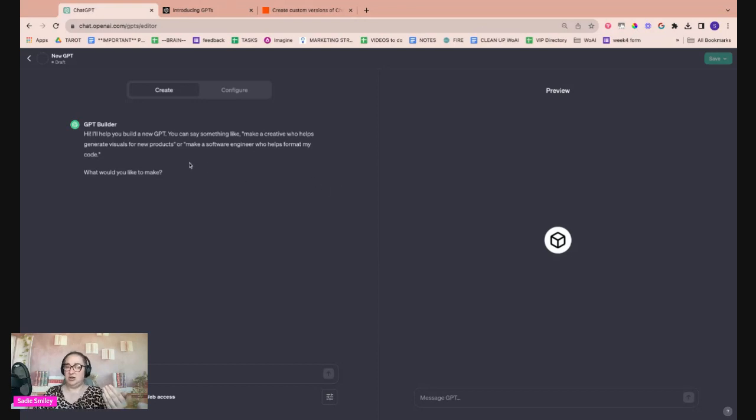So, GPT Builder says, hey, I'll help you build a new GPT. You can say something like, make a creative who helps generate visuals for new products, or make a software engineer who helps format my code. What would you like to make? I don't know anything about software engineering stuff. So, what we're going to talk about is create an ADHD assistant that breaks large tasks into smaller, manageable tasks in an easy to follow to-do list format.